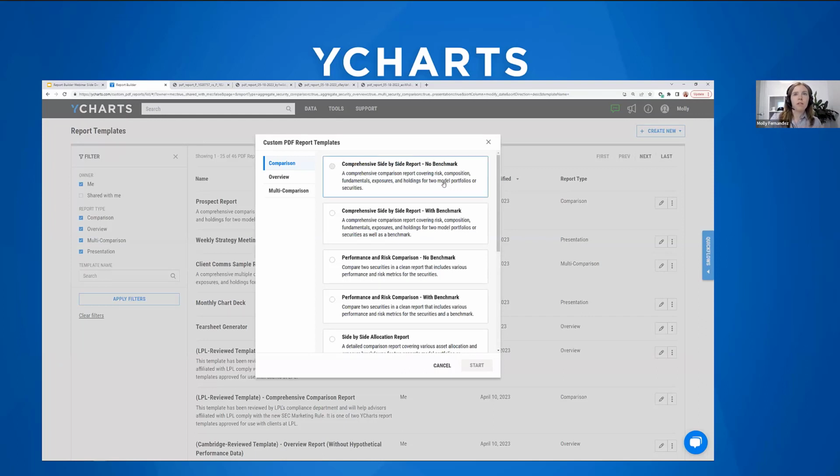So as an example, let's go ahead and start. I'm going to start with our comprehensive side-by-side report. This is one of our most common reports that's used for comparing two portfolios against each other typically. Often we'll see this used when a prospect is coming in to meet with an advisor, or if you're proposing changes to a current client's account. It's very common to see the current portfolio put into YCharts to run a comparison against the proposed portfolio and then include or exclude a benchmark in addition to that.